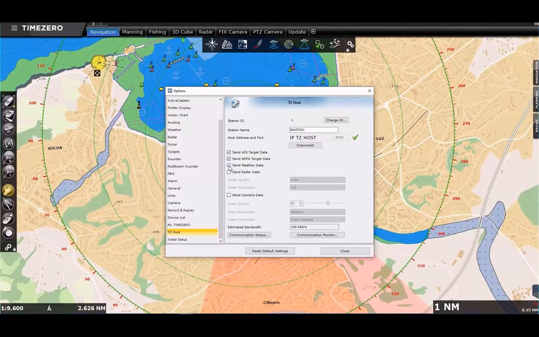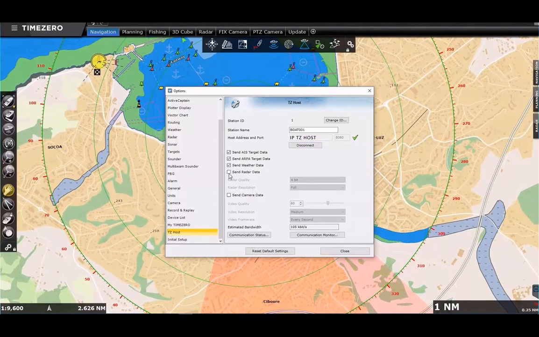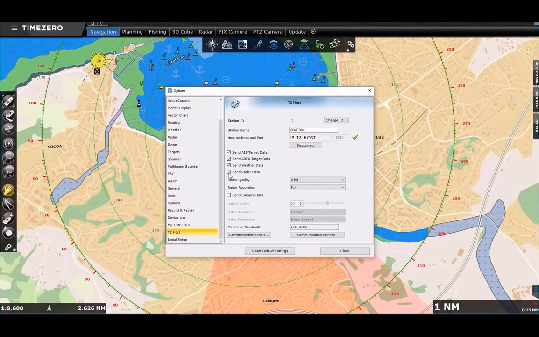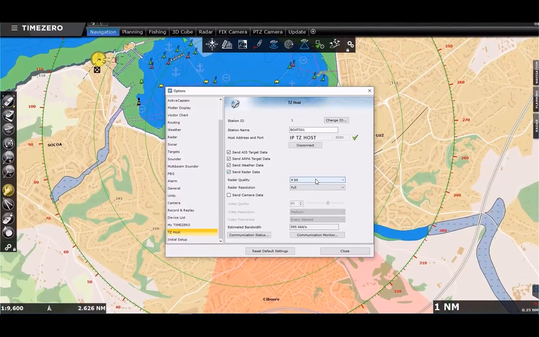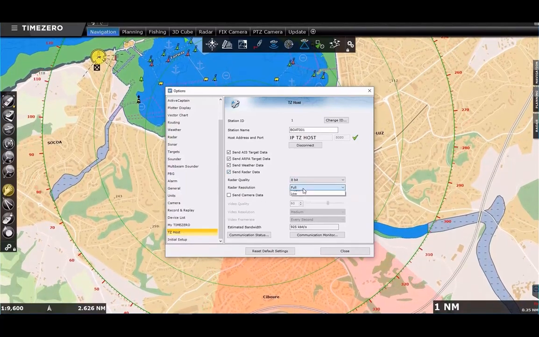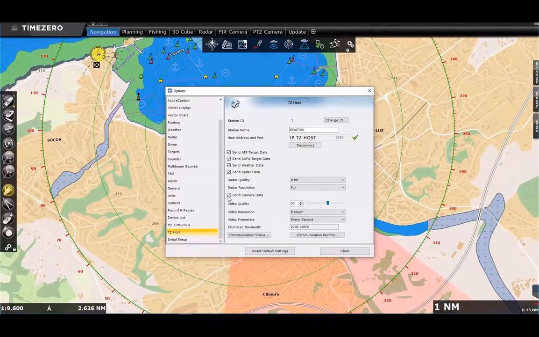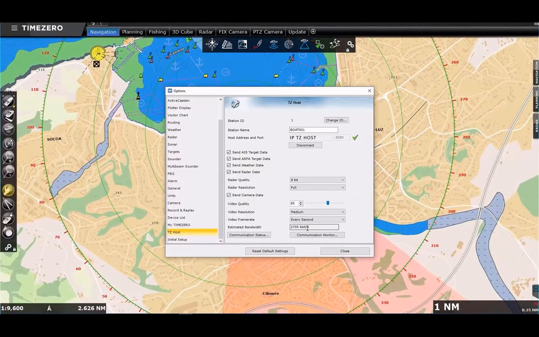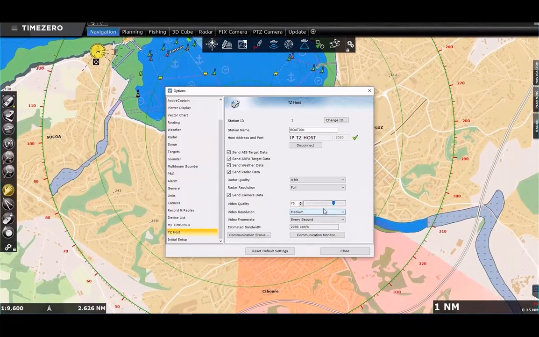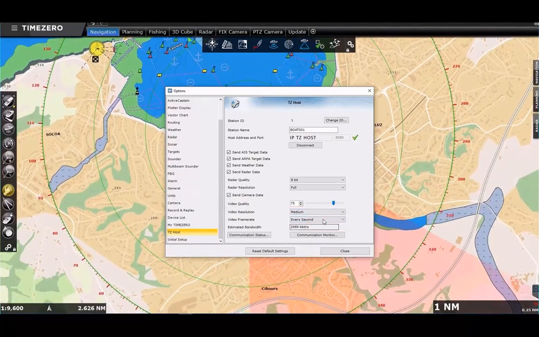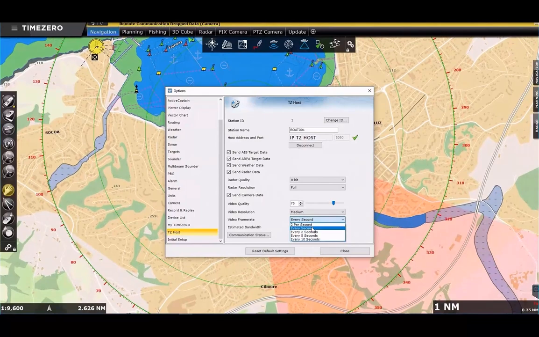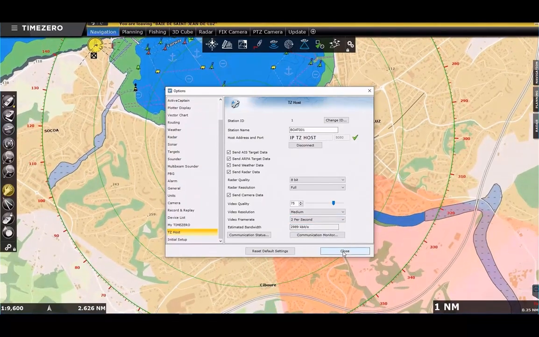Once connected, select the data to transmit. AIS data and ARPA data are selected by default. You can select additional data such as weather information, radar data with the ability to adjust the settings to change your bandwidth to meet requirements, and you also have the ability to send camera data. Like the radar, you can adjust the settings to reduce the output bandwidth of the camera.